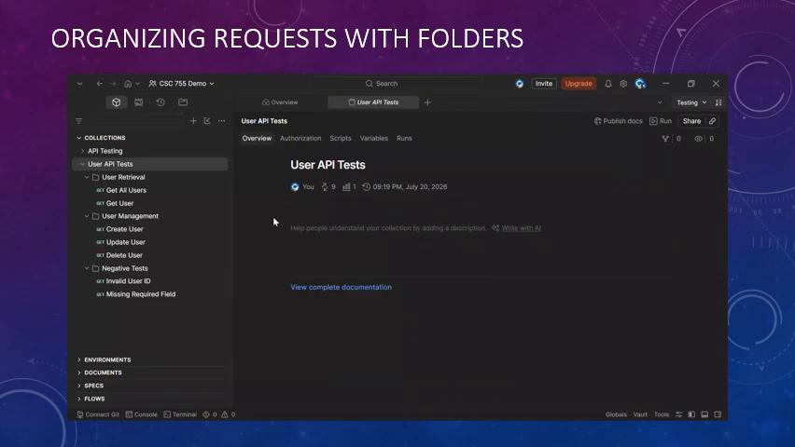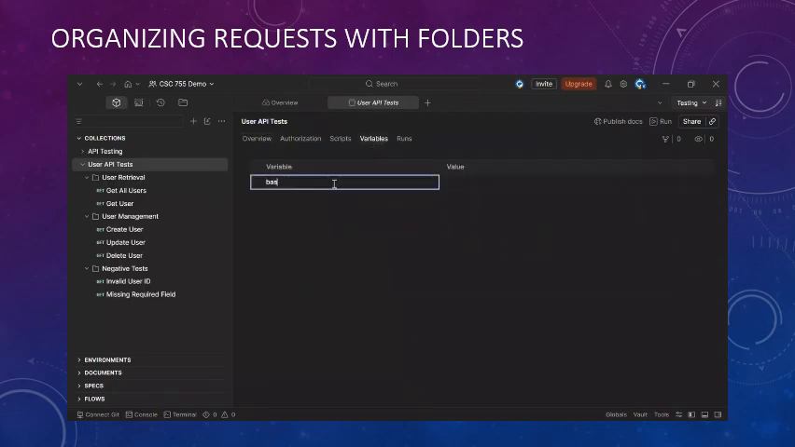Earlier, we talked about variables and environments. Collections can also have variables associated with them. This is useful when a group of requests share common values. For example, every request in our user API tests collection might use the same base URL. Instead of repeating that value in every request, we can use double curly braces baseURL.